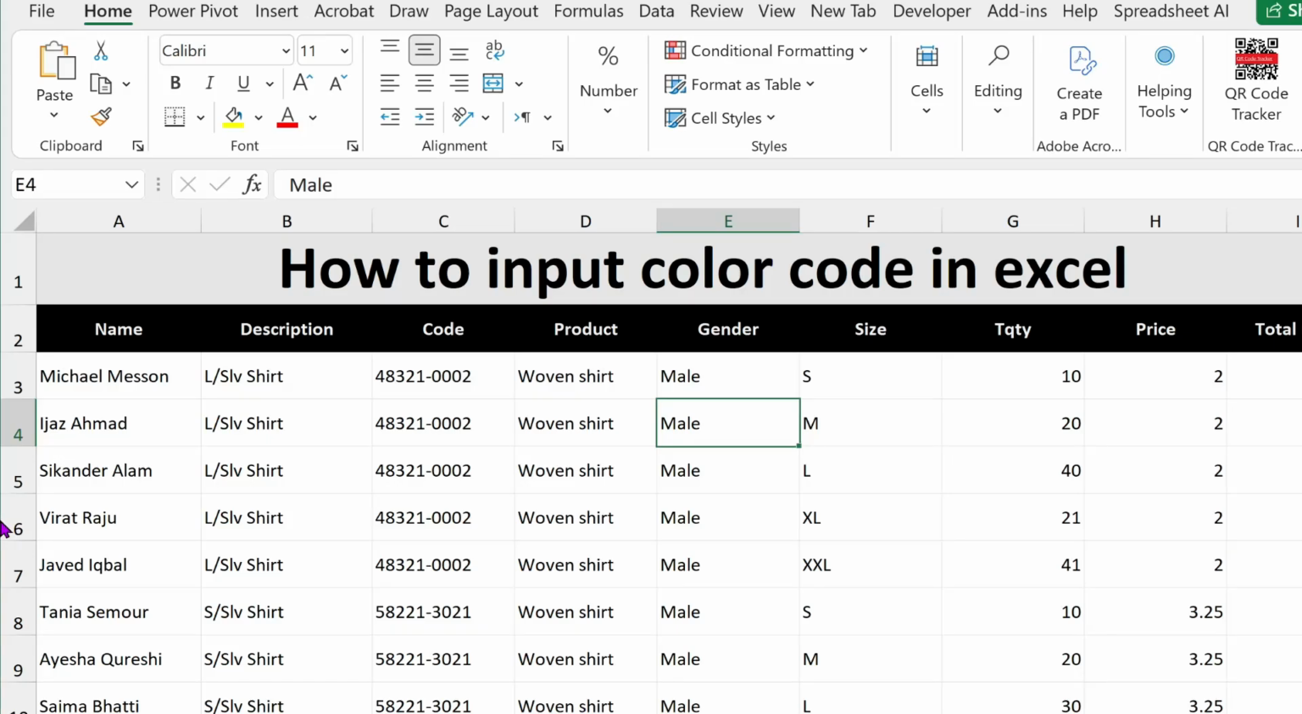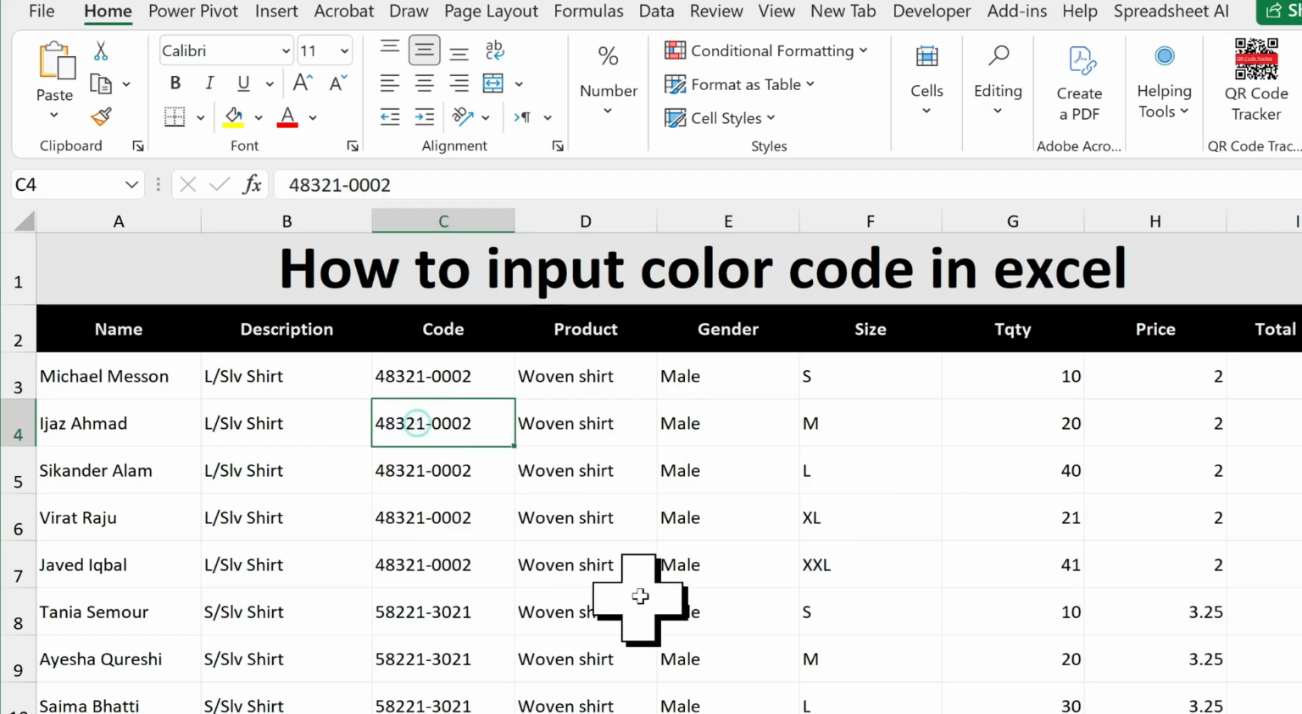Are you looking for how to input color code in Excel? Then first select the cells. For example, I'm selecting these cells.